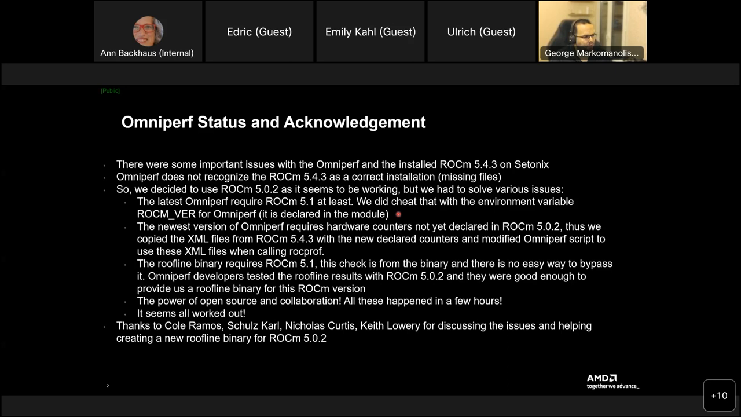I want to thank Cole Ramos, Slash Carl, Nicholas Kettis, and Keith Lowery for discussing the issues and helping create a new roofline binary. It was an effort that took a few hours. We didn't expect that this would happen, but all helped to have something that's running on Setonix, and we're happy for this.